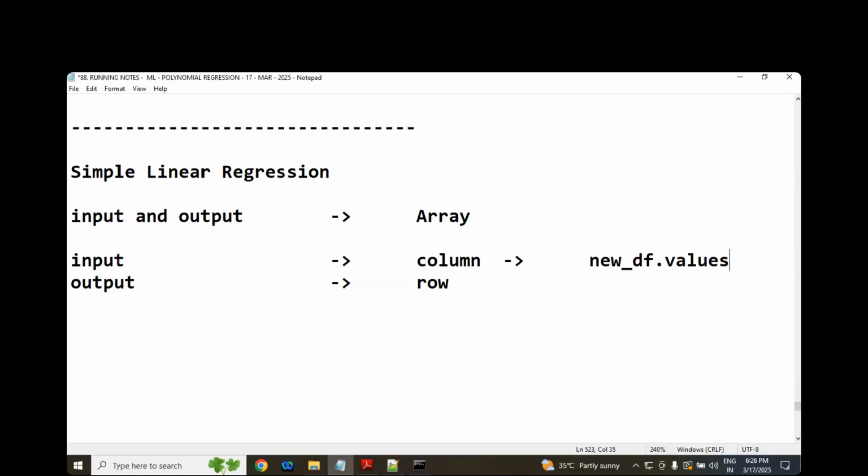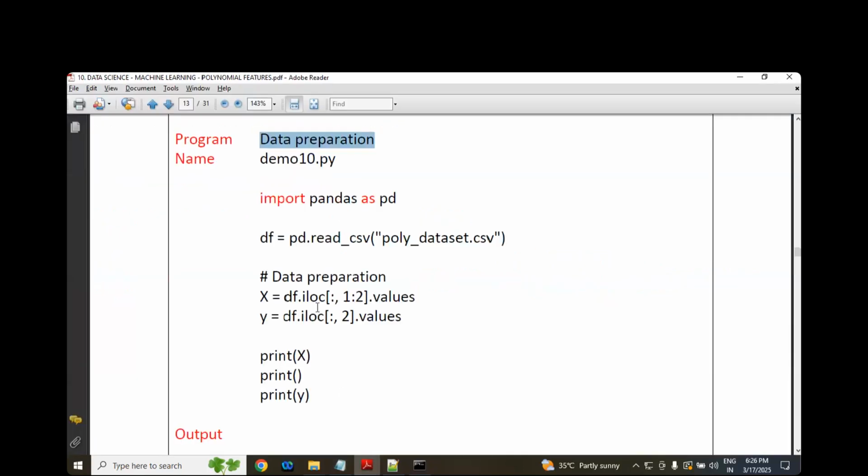Sir, what I mean to say is, for a single column data frame, dot values you applied. Are you with me? The next one, the second one will be a series. Series dot values you applied. So don't think it's only these two. You can still apply iloc also.